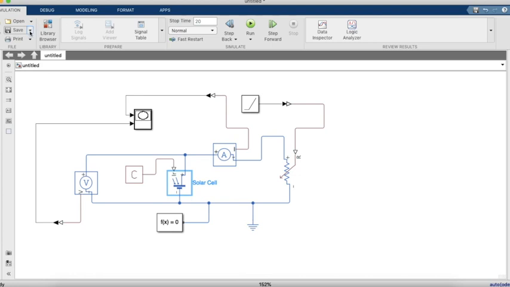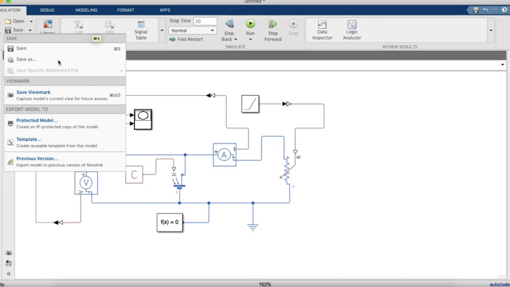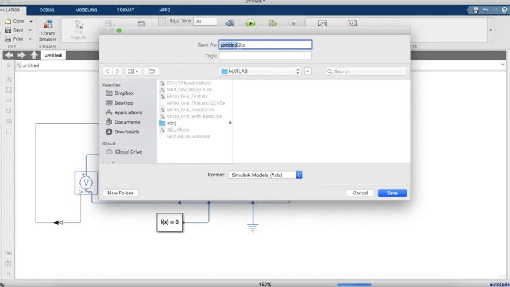Now save it before we see the characteristics. MATLAB is so slow. Come on, come on. There you go. Save as. YouTube underscore YouTube video. Save it.